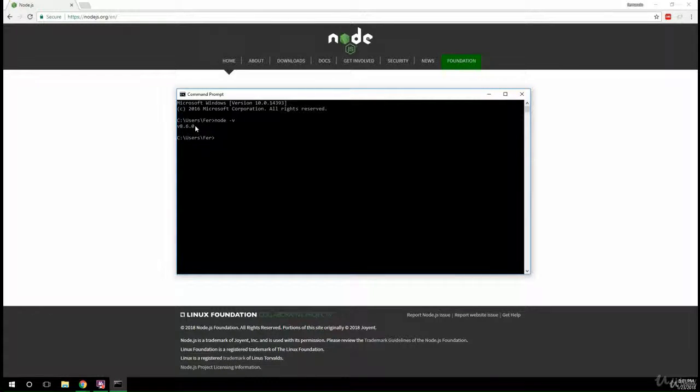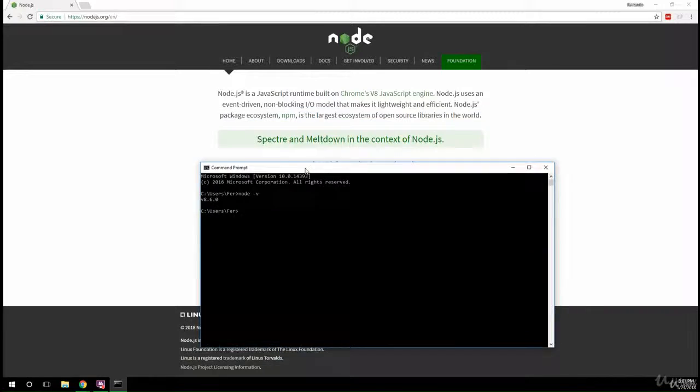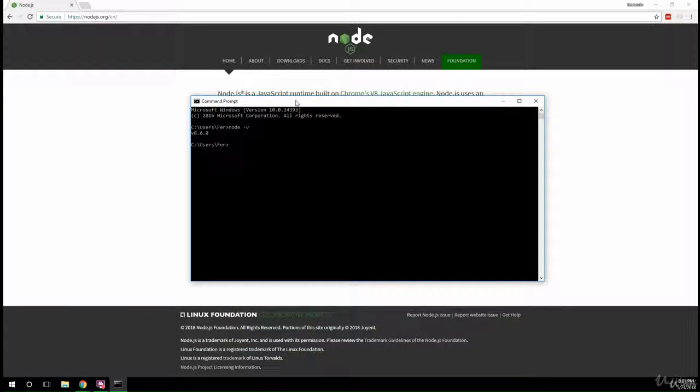Now, if you're not getting this and you're getting something like command not recognized, you will need to restart the computer for sure. So restart the computer and then come back. So in the next section, I will talk about VS Code, the IDE I'm going to be using. And if you're on a Windows machine, I suggest you take a look at the next video. Don't skip it.